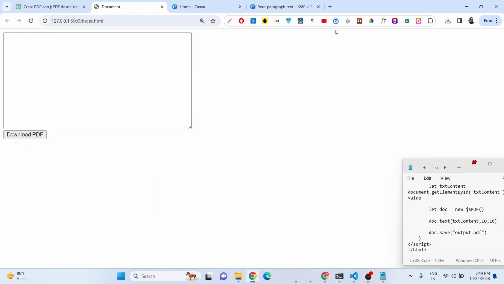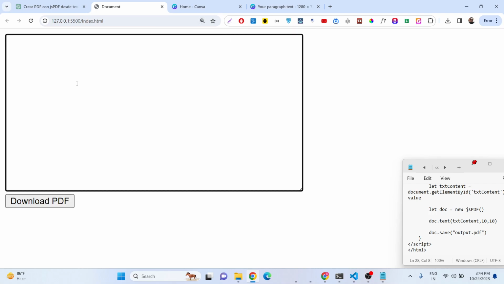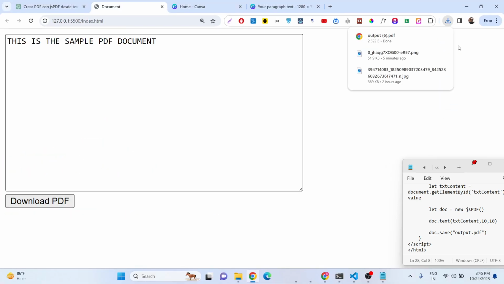Hello friends, today in this tutorial I will show you how we can create a PDF document inside the browser using vanilla JavaScript, and for this purpose we will use a library called jsPDF. jsPDF, guys, is a client side PDF generation library, and whatever you write here inside this text area, let's suppose if I write something here, this is a sample PDF document, and there is a button out there. If you see, download PDF, if I hit this button right here, a PDF file will be generated, guys.